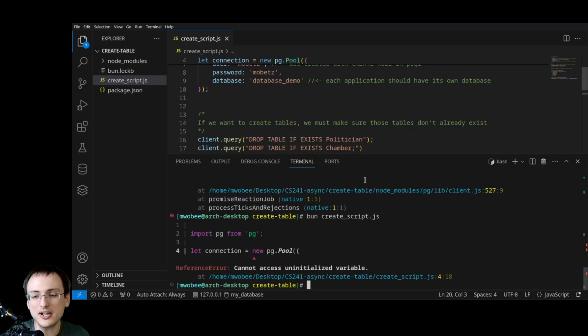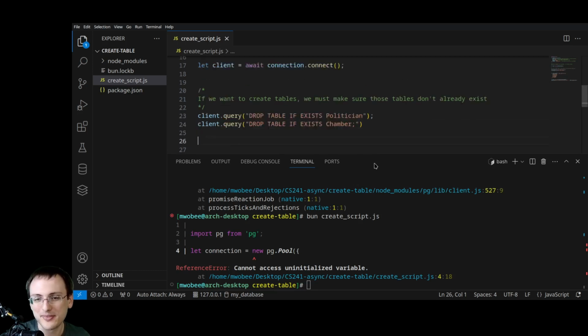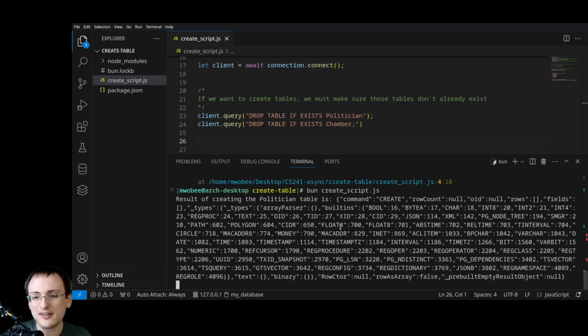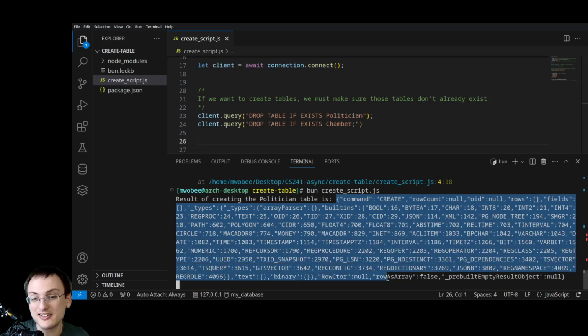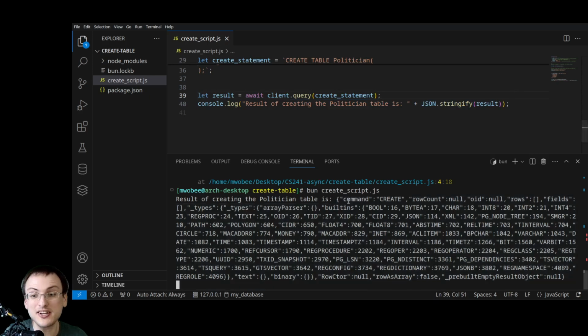But now if I go and I run this again, it's going to tell me that I did not actually await the client. These lines have to be below awaiting the client. And then when we run it, it shows me here's the result of creating that politician table. We get back this giant list of details when the operation succeeds, telling us which verb it was doing, how many rows were affected, what those rows are, and all of this field information for the thing that was created.